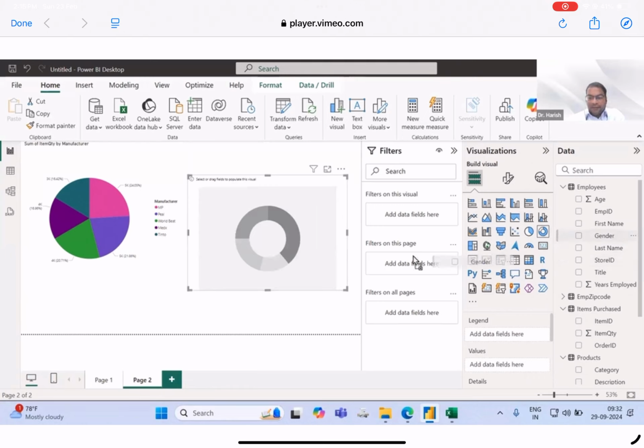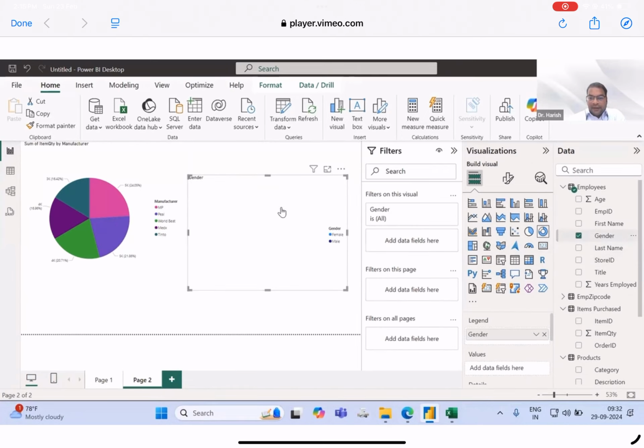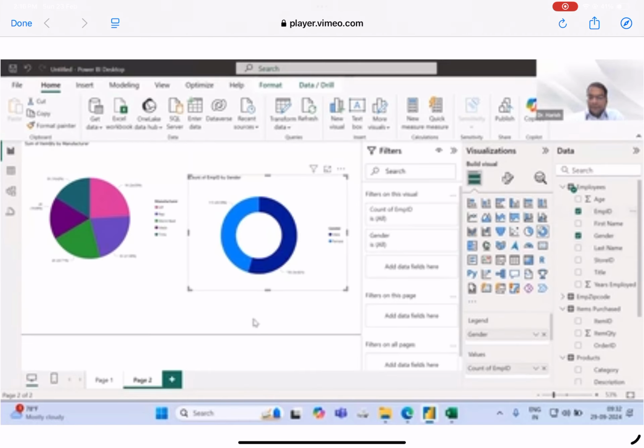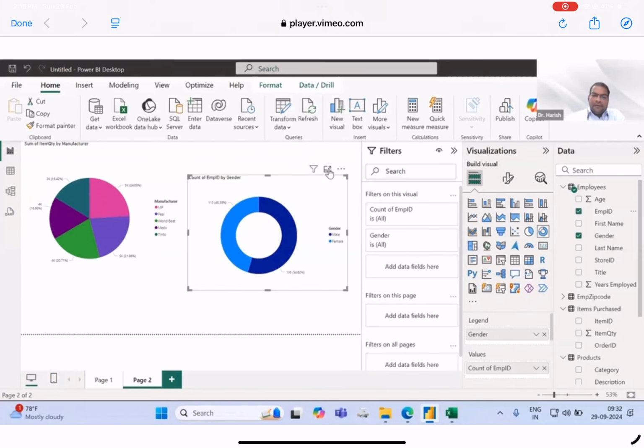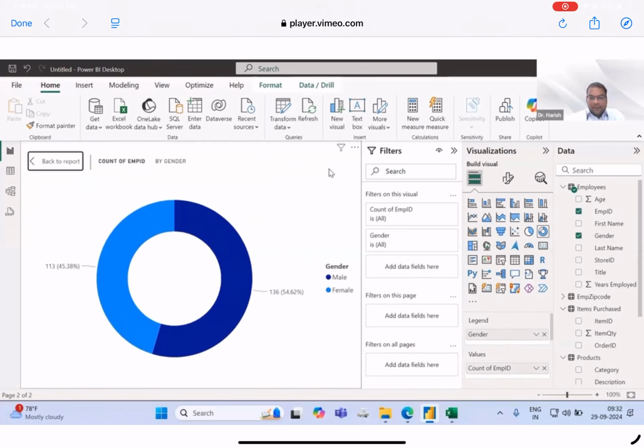Let's say I'm giving gender as legend, male and female, and then I'm making use of this employee ID as a value. How many males and how many females? We are able to get it. Simple. But in this way, can I change the value? Like count of employee ID, if I make this as a focus mode. Count of employee ID by gender. Simple one.